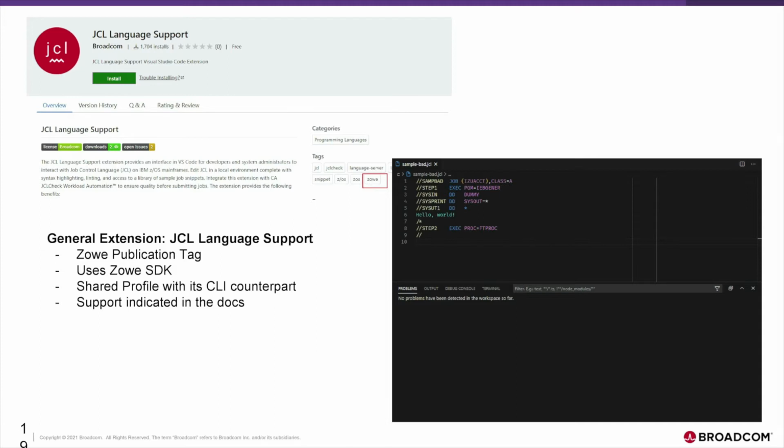The second and third points are that it uses Zowe SDK and it shares profiles with its CLI counterpart. One of the features of this extension is to call on to the CA GCL Check, and that CA GCL Check has its own CLI. So in order for the extension to communicate with that product, it uses Zowe SDK and shares its profiles with its CLI counterpart and communicates with the CA GCL Check APIs. And the last one is that the support is indicated in the docs. If you look at the README and go down, it has documentation on how you can get support for this extension.